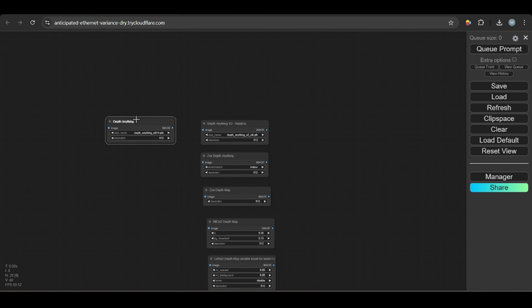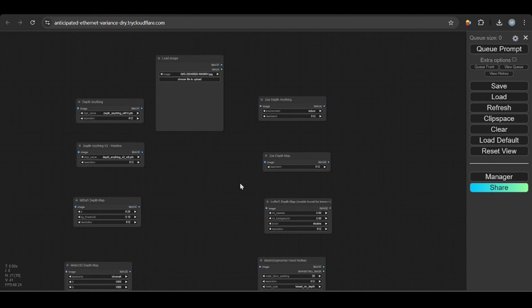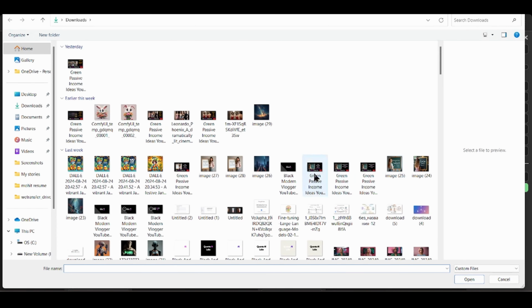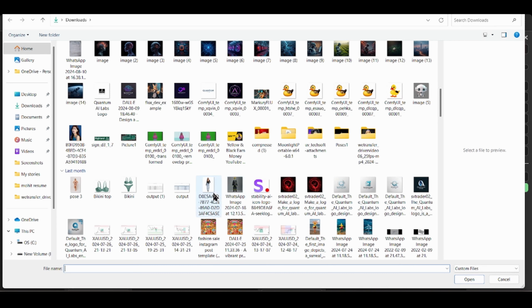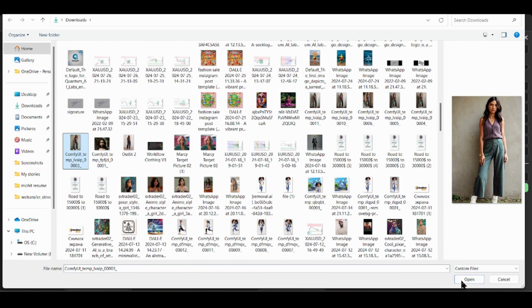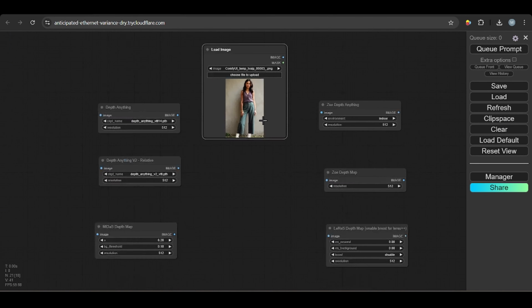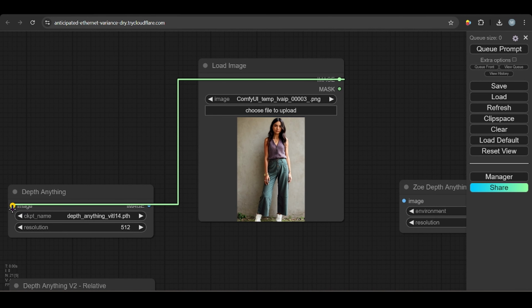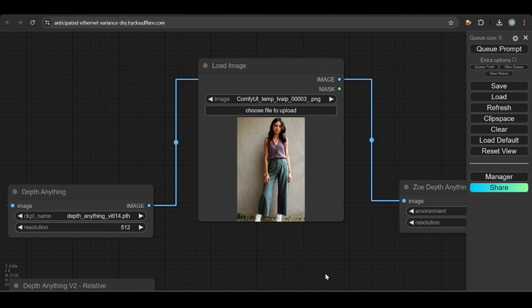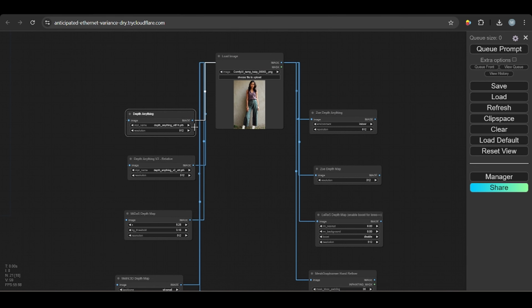Let's put it like this. It would be easy for us. We need to give some space for the image also. Load image. Okay. Let's take the hands. So we can use that one also with hands. Maybe this one. Okay. Let's use this one. So we are using this girl. And we use this, and connect it with all the nodes we have.